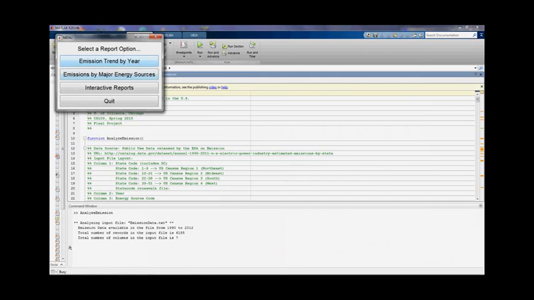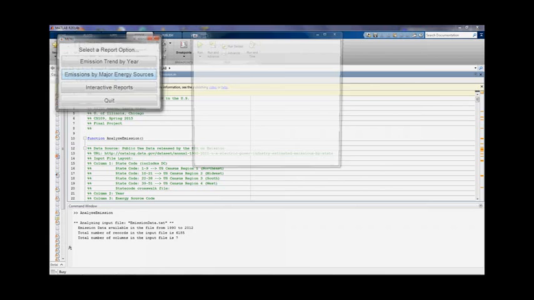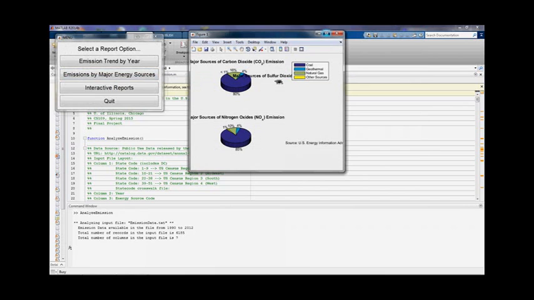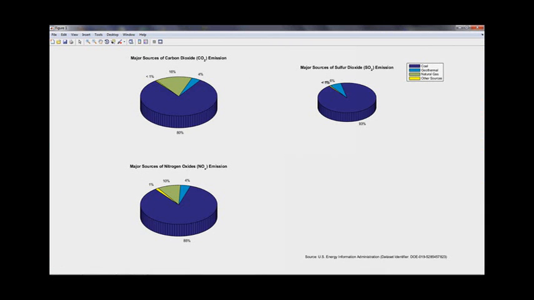Now that we know about the pattern of emission, we thought it would be interesting to see where these gases are coming from. The second report on the main menu, Emissions by Major Energy Sources, generates graphs to provide that information. We can see that coal produces more than 80% of each type of pollutant gas.